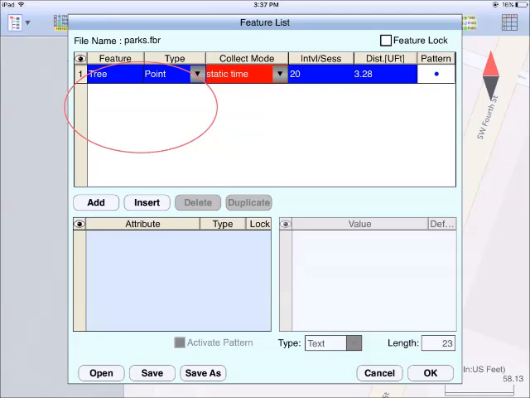The tree feature topic is a point type. The data collection mode will be static time. Let's keep the session time at the default of 20 seconds. The distance field is irrelevant for this data collection mode.